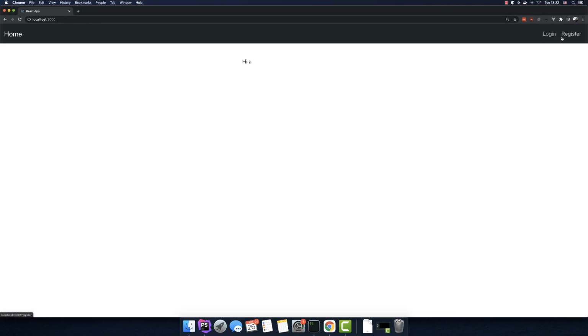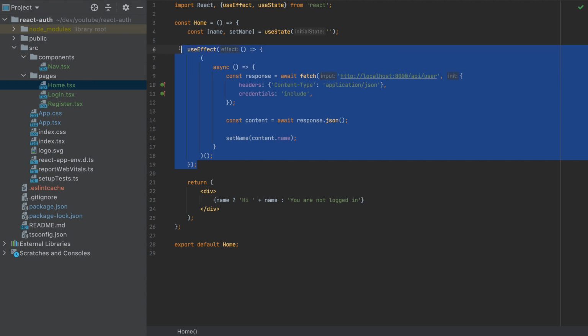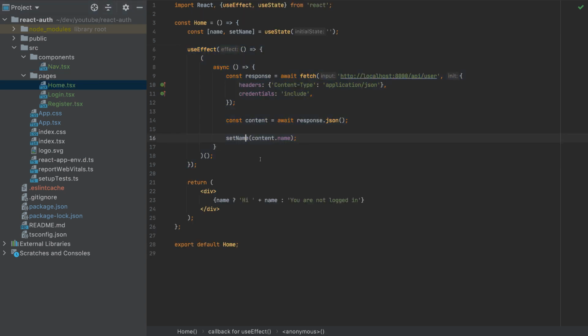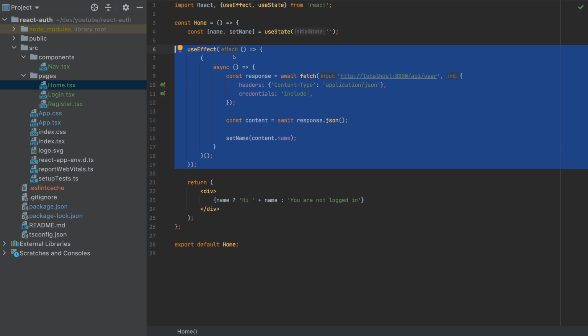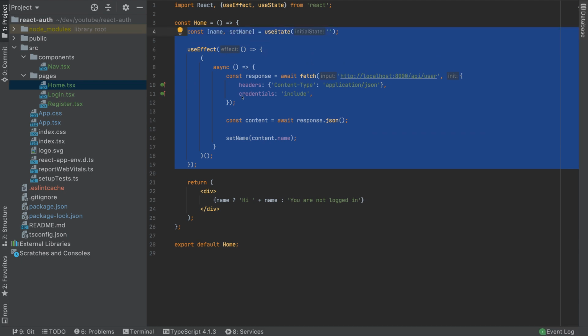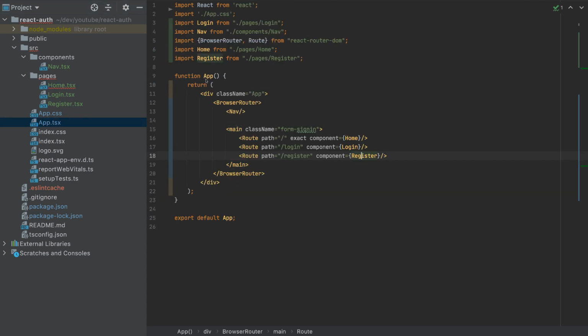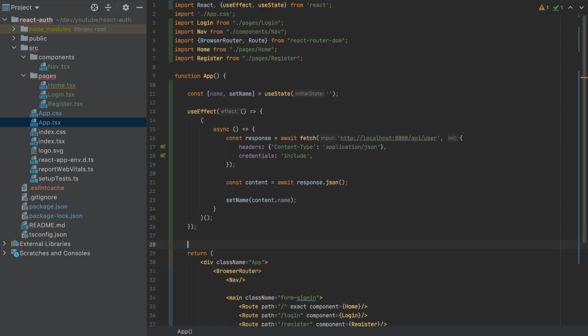Here for the login and the register, when we are logged in, we want to show the logout button. But there is a problem here because we get the user here on the home component and the buttons are in the nav component. So how do we fix this problem? This problem will be fixed if we move this function. I will move it, and I will also move the set name to the app.tsx because this app here will contain all the other components. So I will paste it here.